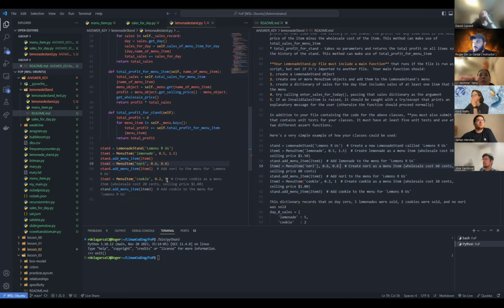You guys have that issue on your README too? Okay. Gotta fix that for next class. Okay, so that makes the stand, or instantiates a menu item, adds the menu item, creates another one, adds it. Okay, cool.